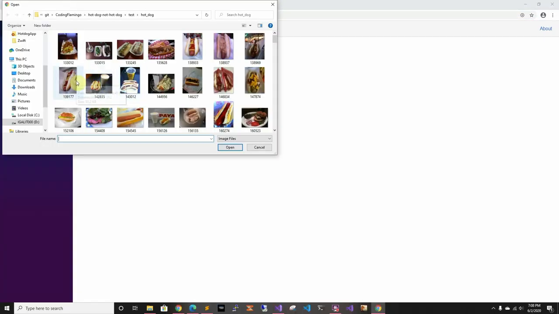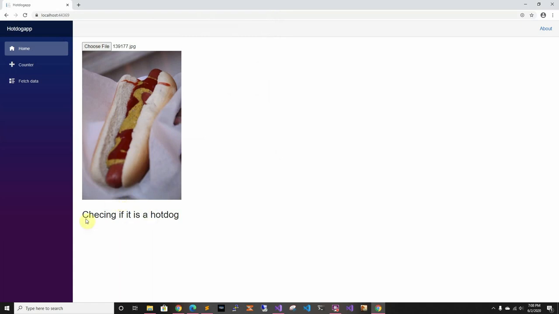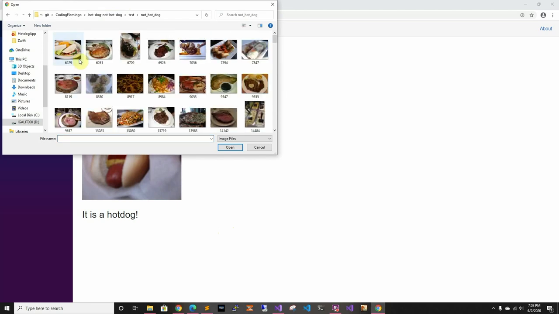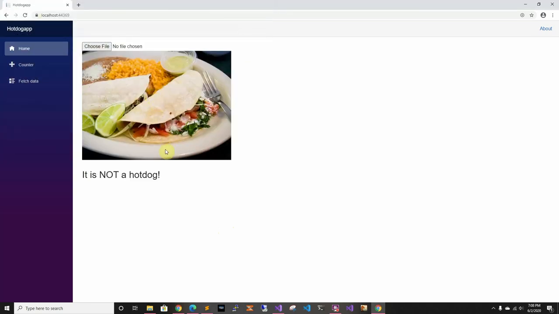So we're gonna select the hot dog. See, it's checking. It tells you that it's a hot dog. So now let's grab one that it's not a hot dog. And it's not a hot dog.